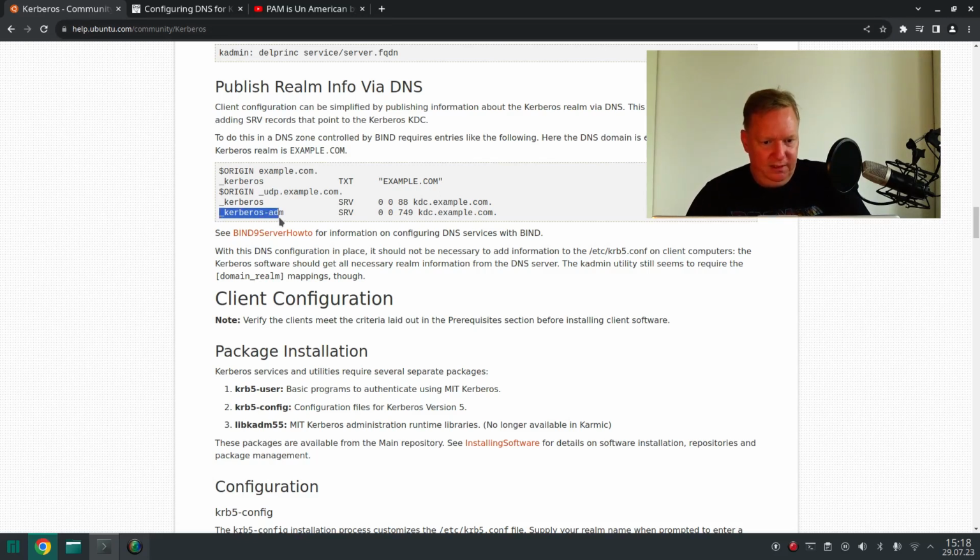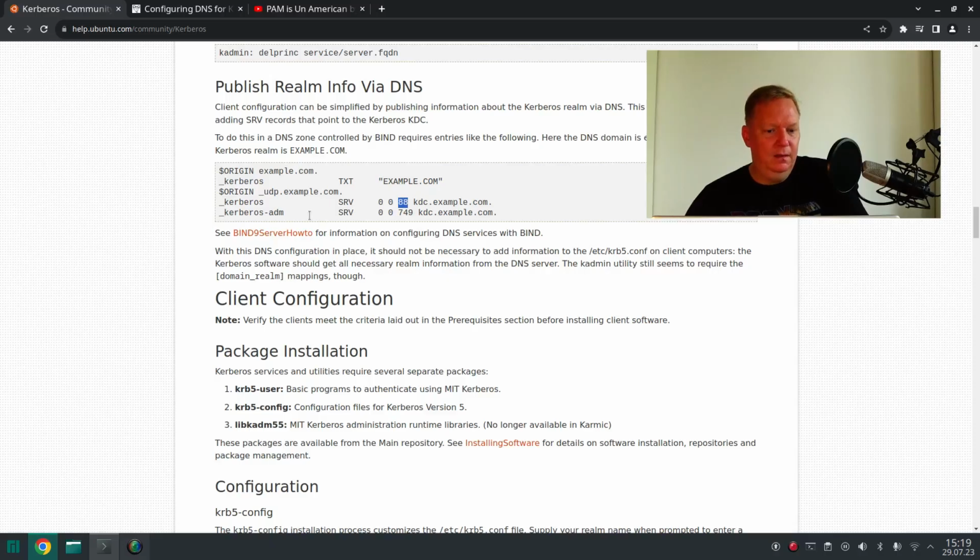And underscore Kerberos-ADM is your admin server. So with that you can put a default for your admin server and don't have to configure your clients. And by the way, it also tells us here that 88 is the port, the default port at least, on which your authentication works. So if there's a firewall between your client and your Kerberos server, then you need to open port 88. And for the admin server, you need to open 749.